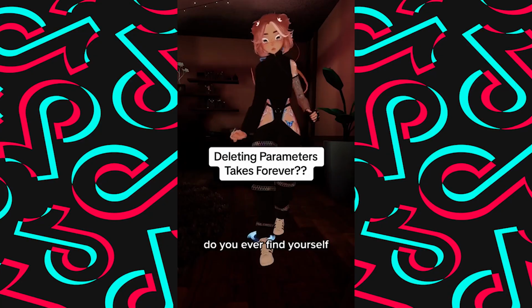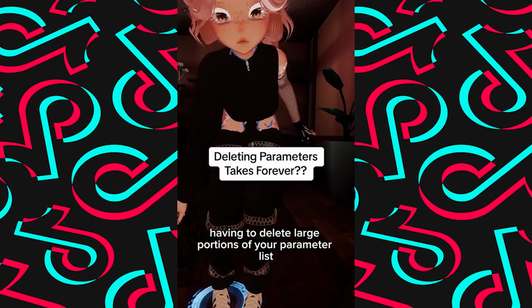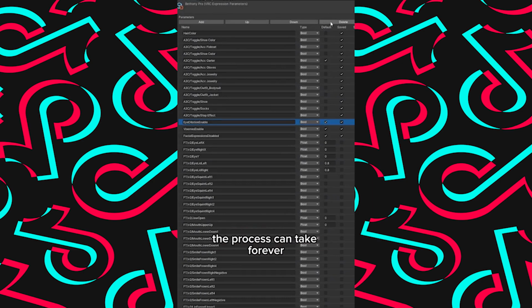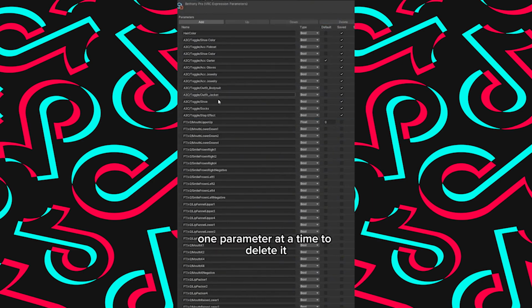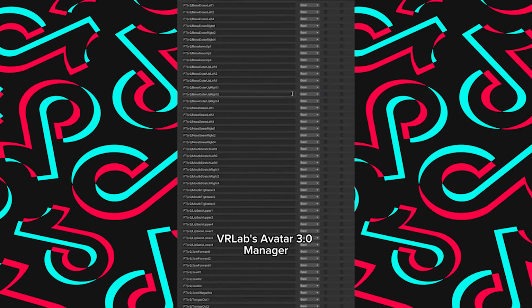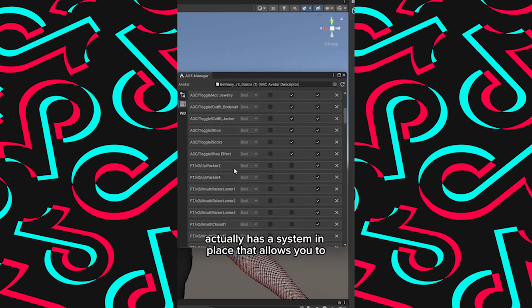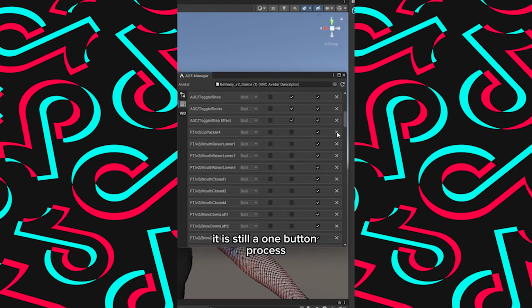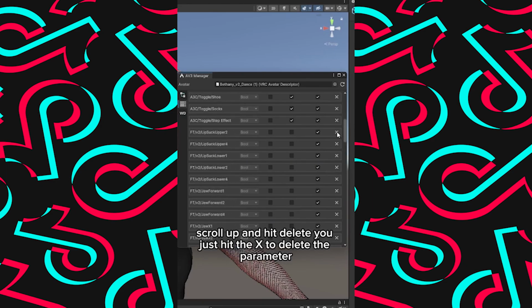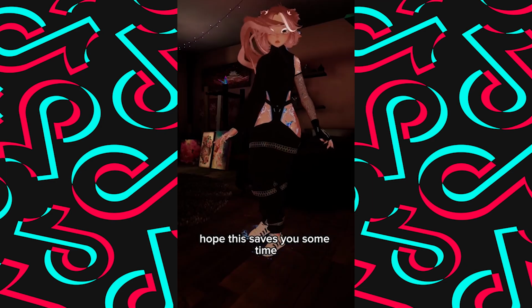Do you ever find yourself having to delete large portions of your parameter list? The process can take forever because you find yourself only being able to click one parameter at a time to delete it. VR Lab's Avatar 3.0 Manager actually has a system in place that allows you to manually delete parameters. It is still a one-button process, but you can press it much faster. Instead of having to click the parameter, scroll up, and hit delete, you just hit the X to delete the parameter. Hope this saves you some time.